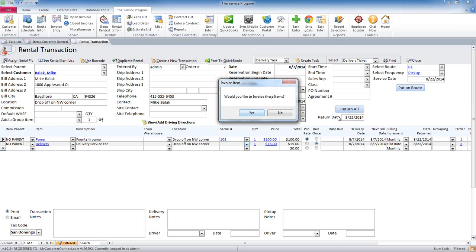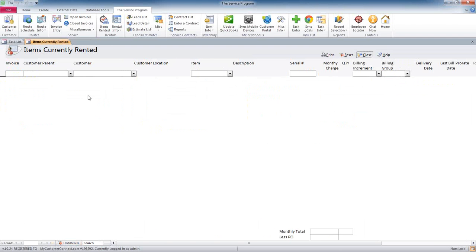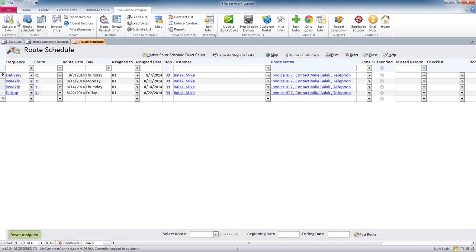Also, whenever you do return it, that's what puts that serial number 102 back into my inventory so I could rent it again. So now when I hit close here, if I look at my items rented, it's no longer rented. I put in the date returned. It's back in the inventory, so that transaction is officially closed. If I go to my route schedule, it's now set up for a pickup on 8/22. So I've got the pickup scheduled.